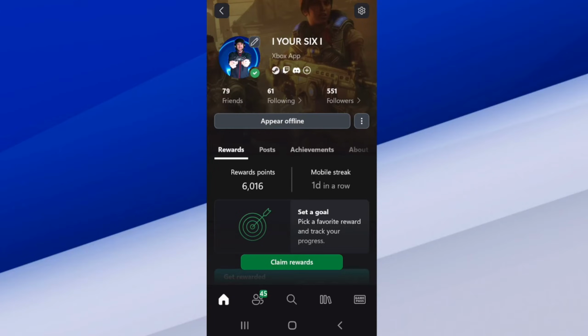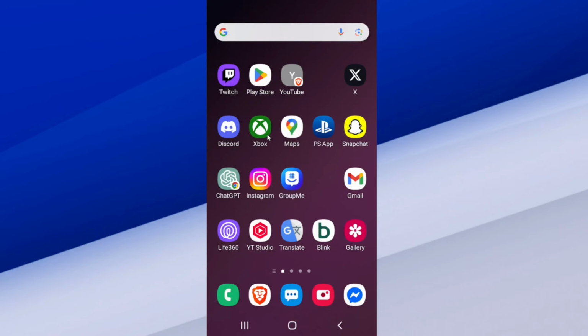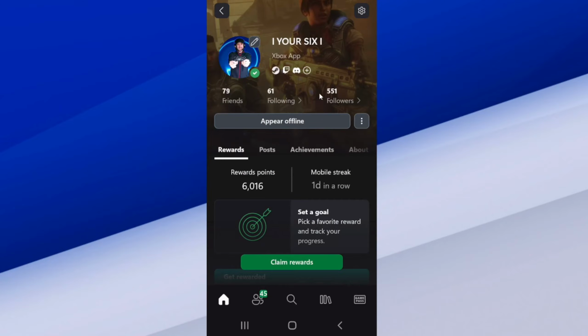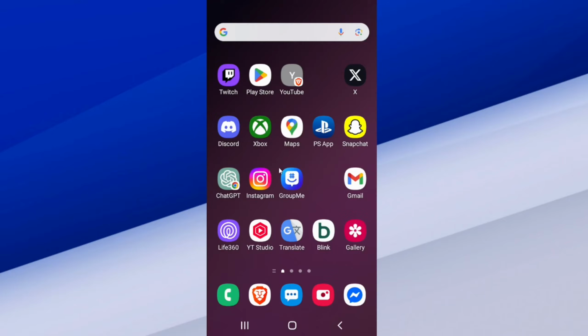Today in this video, I'm going to show you how to change your gamer tag on your phone for your Xbox. So this is very simple. If you do have the Xbox app, there doesn't appear to be a way to change it on here. You can edit your profile picture, but not your gamer tag. But it's very simple to get around this.